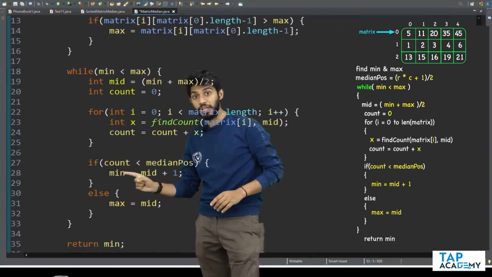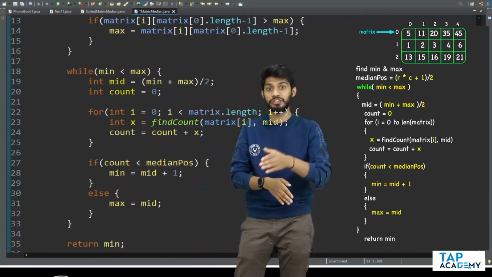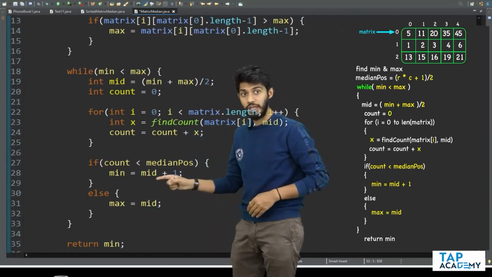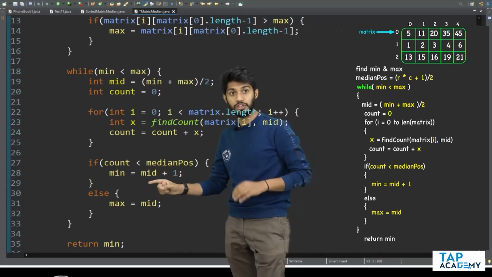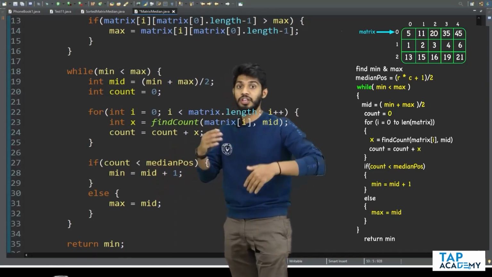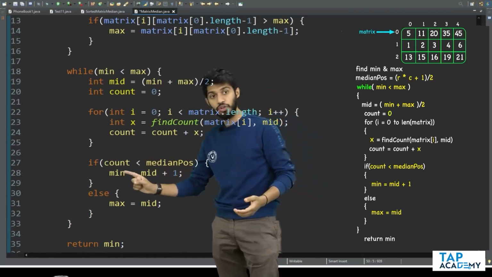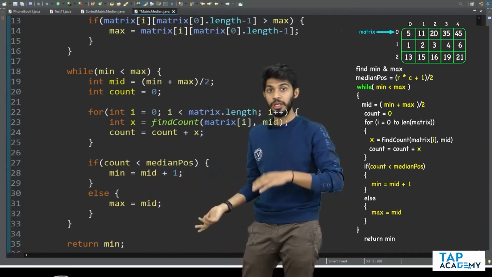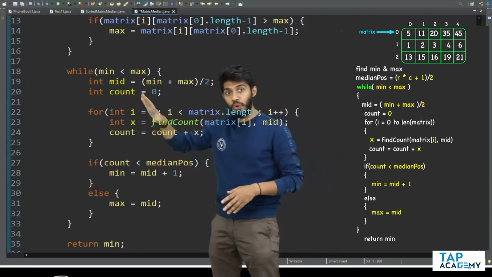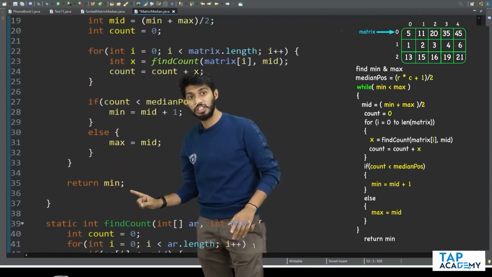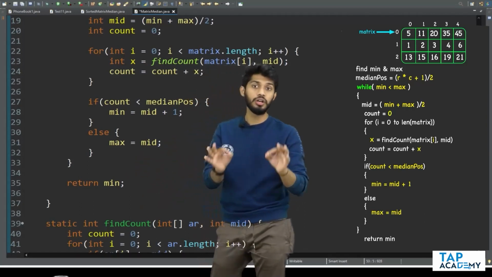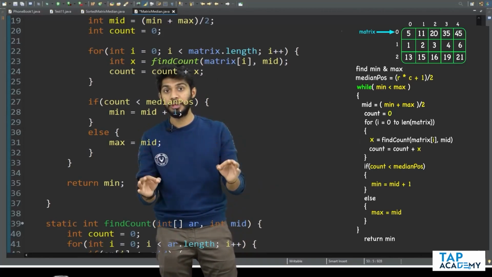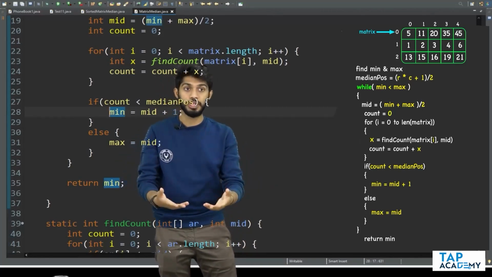After that I will come down and put one if-else condition where I am checking whether I should move the mid value towards the right side or the left side. Basically, do I need to increase or decrease the mid value? So that's what I am doing. To increase or decrease the mid value, I definitely need to change either the min or the max value, or in binary search what we call low and high, or begin and last. Once you come out of this while loop, whatever exists in min will be your median value. Now let's check whether we are getting the median we expected.